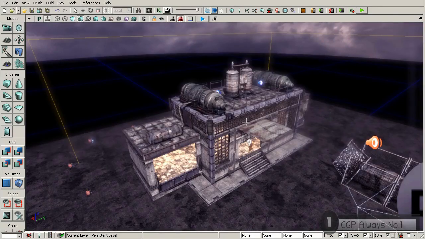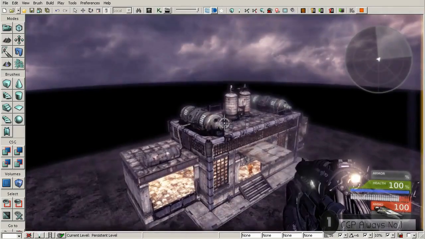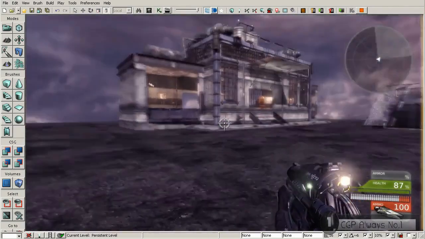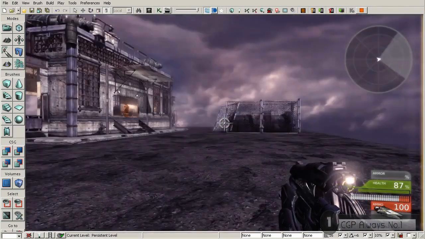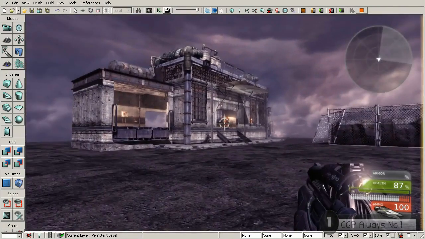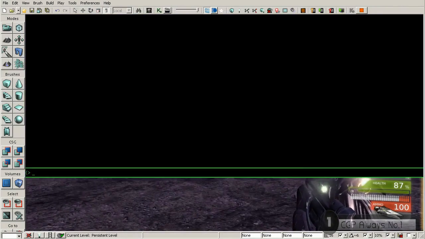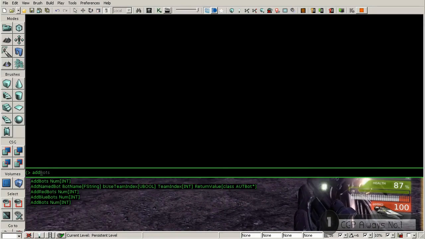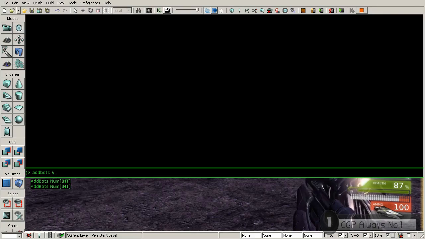So now that those have built out, we'll want to go ahead and just play in viewport. And I'll go ahead and wait for this to go ahead. And then you'll notice that I don't have any bots in here to play with. So what I can do is I can hit that tilde key to bring up my console. And I'm going to say add bots. Okay. And tell it how many I want it to add. So in this case, I'm going to say like 5 and then hit enter.